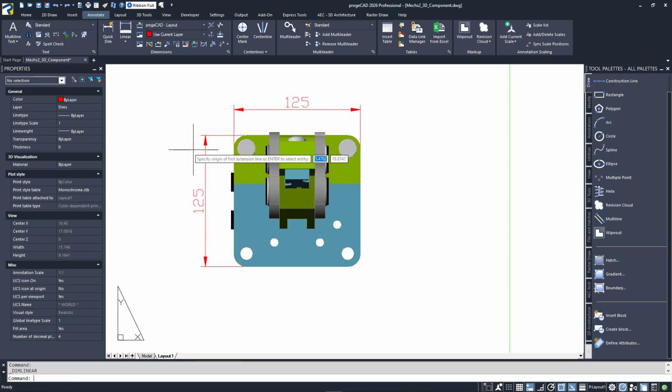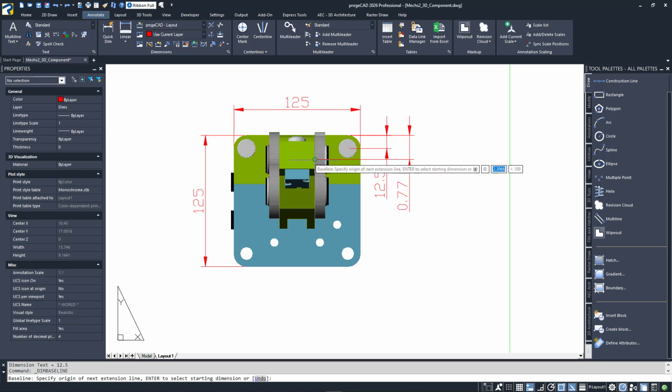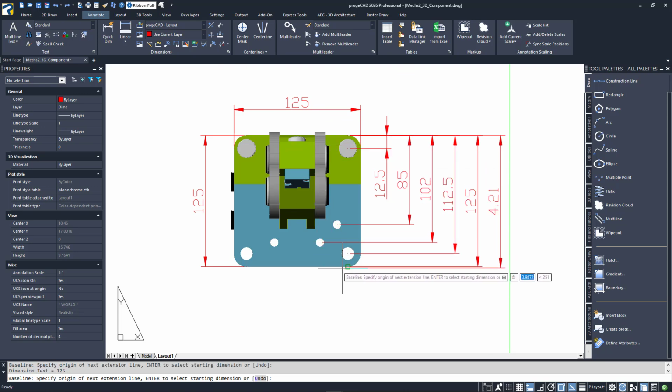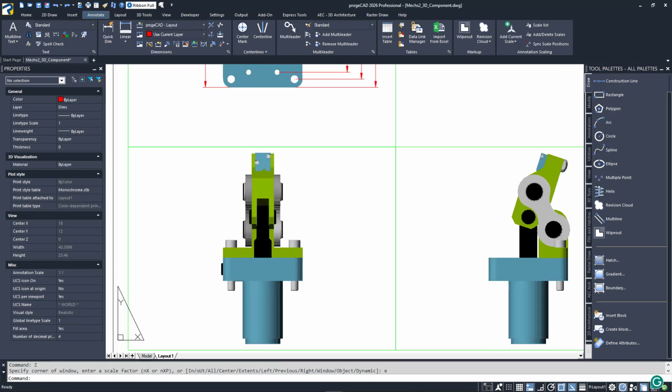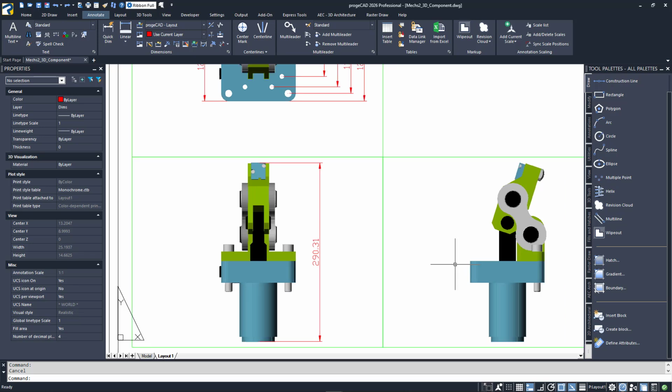I'll continue with a string of baseline dimensions on the right side. Of course, these would appear on the individual part drawing, but I thought I'd add some here for this video as well. I'll zoom extents now, and I think I'll add an overall height dimension to the front view. So that's it. Dimensioning in paper space is also a terrific method to use.